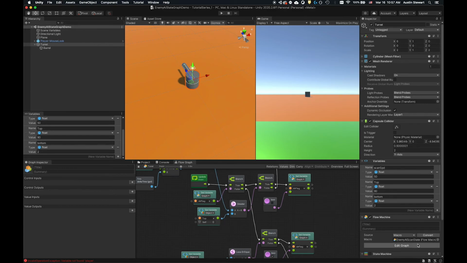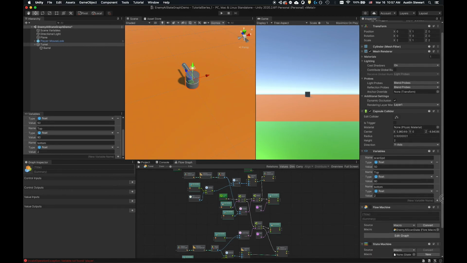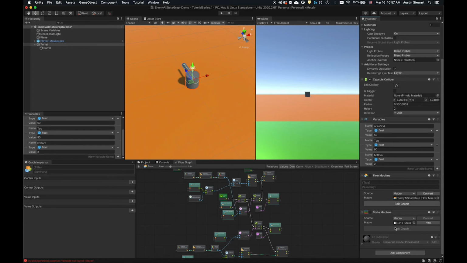So we've got our flow machine. Let's go ahead and turn our flow machine off. And then we're going to come down here, and what I'd like to do is turn our state machine on. Currently, I can't click edit graph because we have no state machine. So let's go ahead and create new.